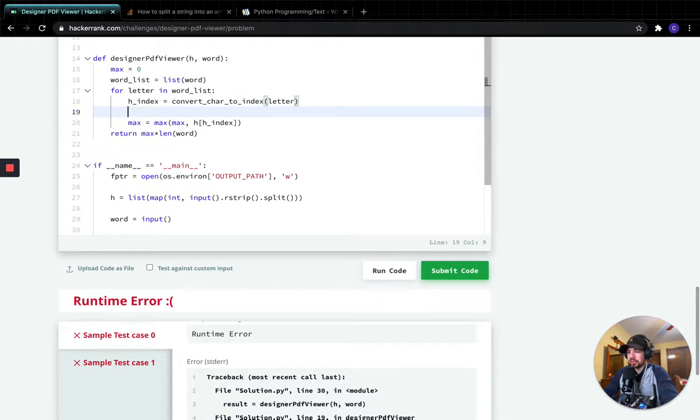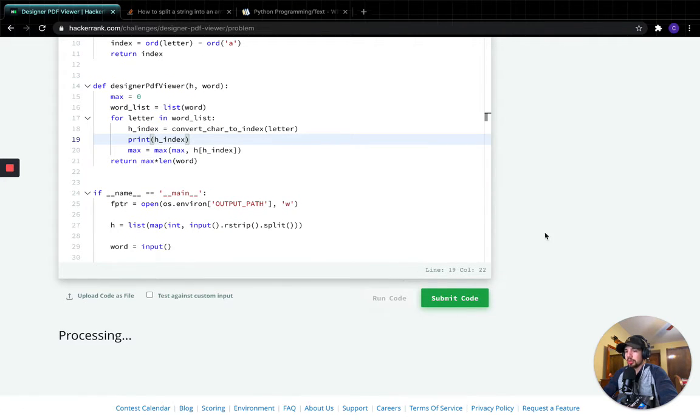Okay, let's do some tests. Let's do a print. Make sure that our h index is coming out okay. So let's run that. Boom. It's entering the matrix.